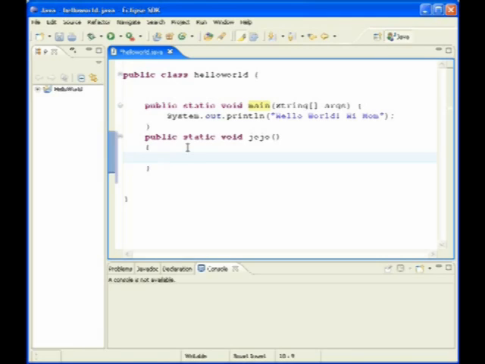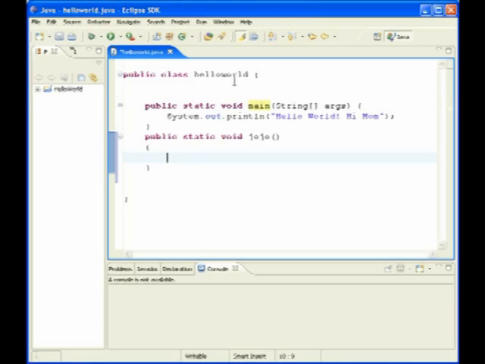Now, right now, nothing would execute because, one, there's nothing in there. And two, at no time does main call Jojo. But it is a method, and it has been added to the class Hello World.